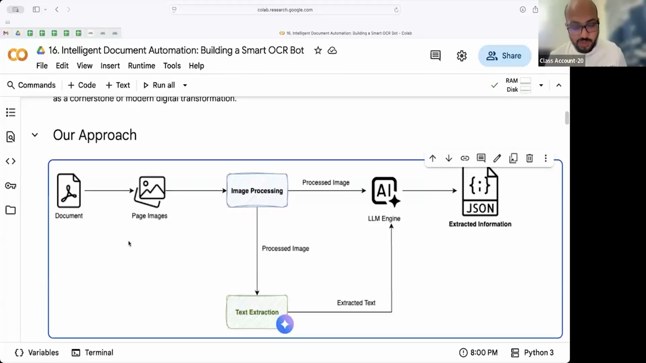So what is our approach going to be? Well, we'll have some documents, PDF documents. We're going to convert them into images. Okay. How are we going to convert them into images?